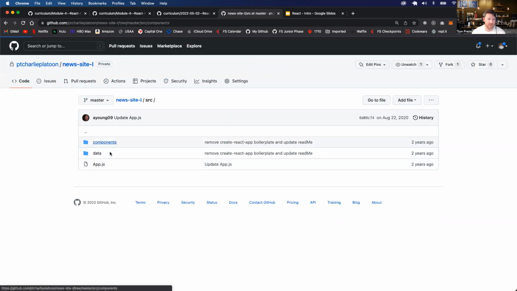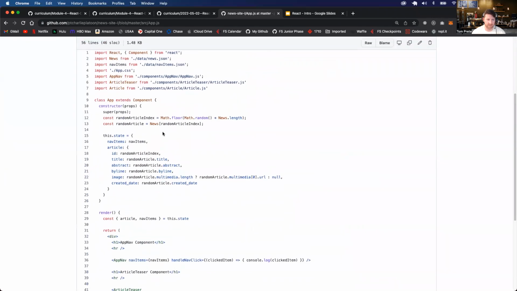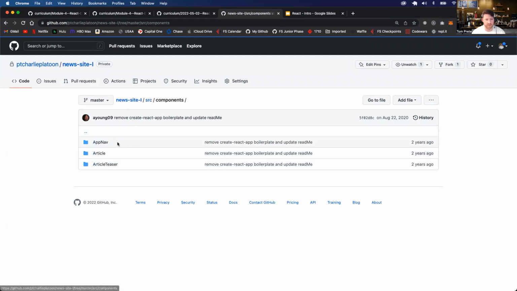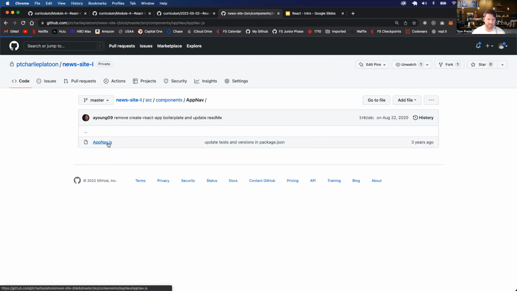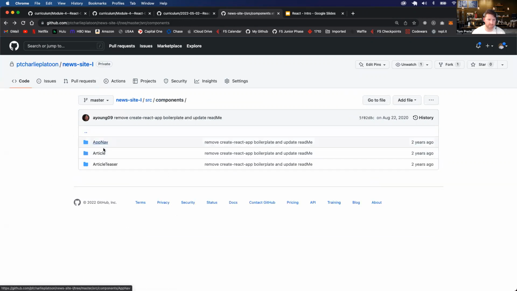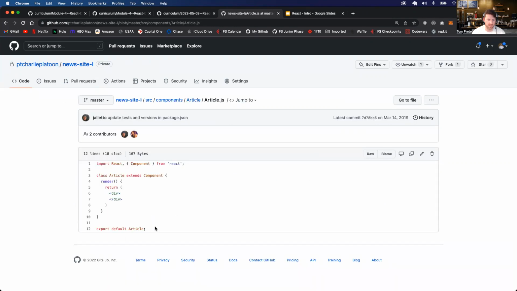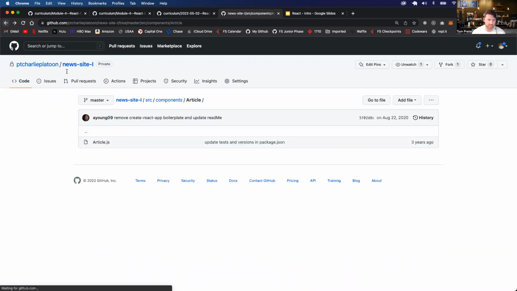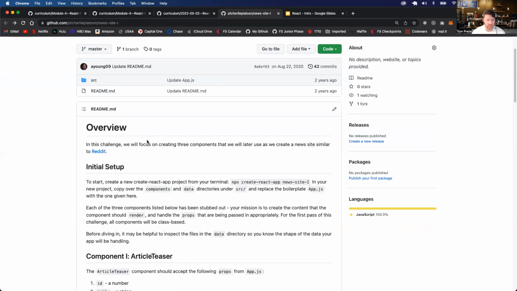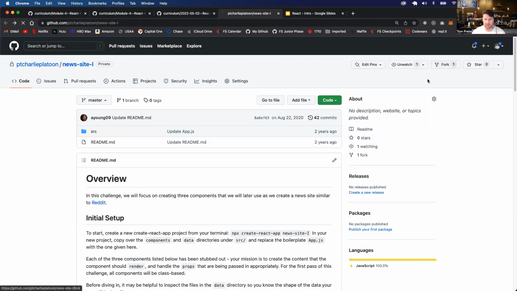So if I look in here, we have components. We have the app.js, which looks like a class-based component. We have some data, just JSON data to load like fake data. And then we have 3 components: app nav for like the nav bar, which is probably one of the things we might have to fill out. Article page, which we're probably going to have to fill out a little bit because it's just an empty component. And article teaser, again an empty component. So first thing I'm going to do, I'm going to fork this over.